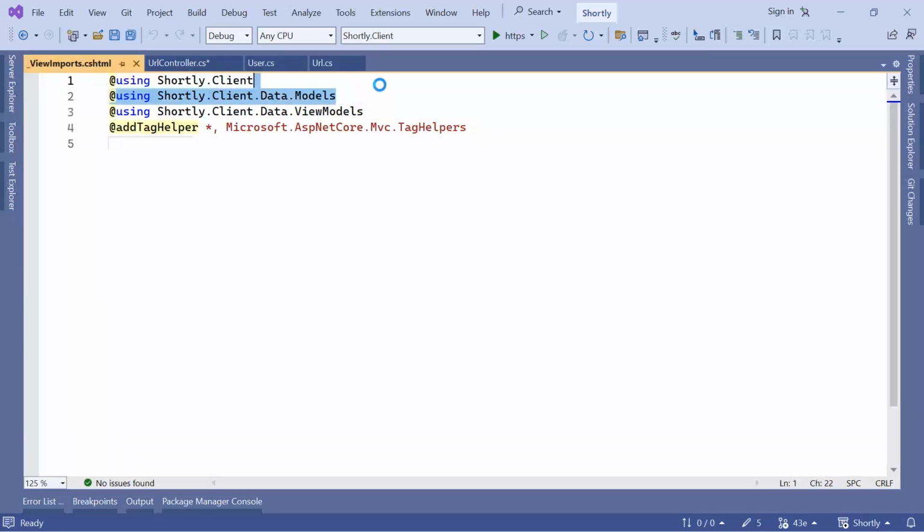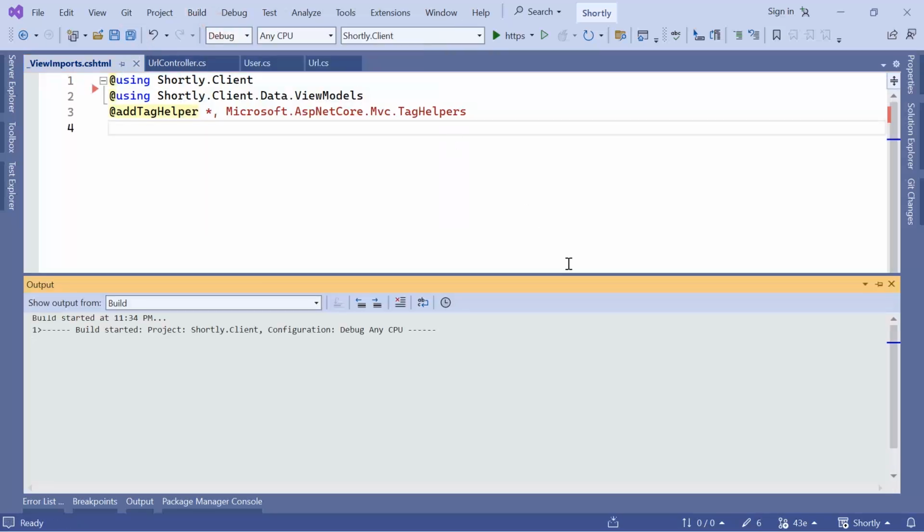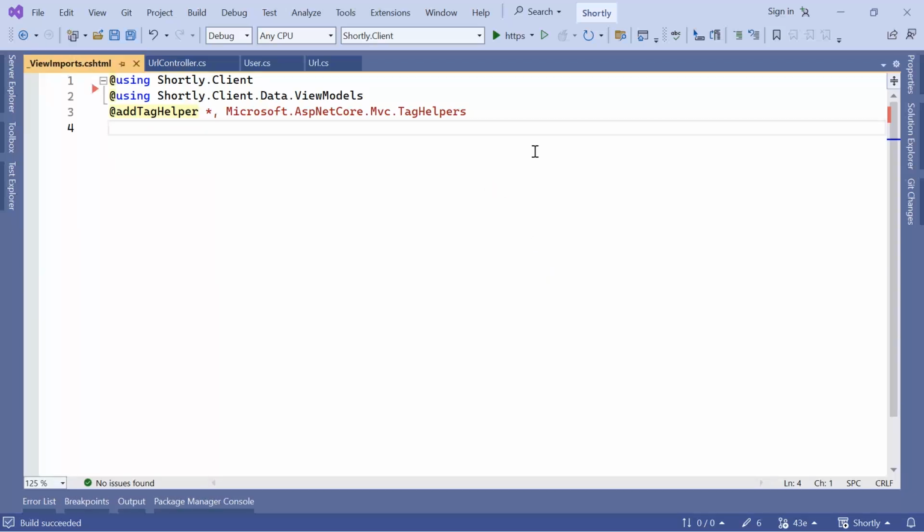From here, let us also remove this one. Going to save all the changes, and then I'm going to build the project one more time. Now that the errors are gone, on the next part, we're going to create the db context file.